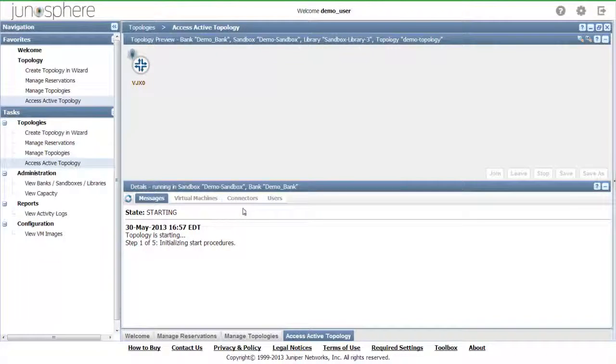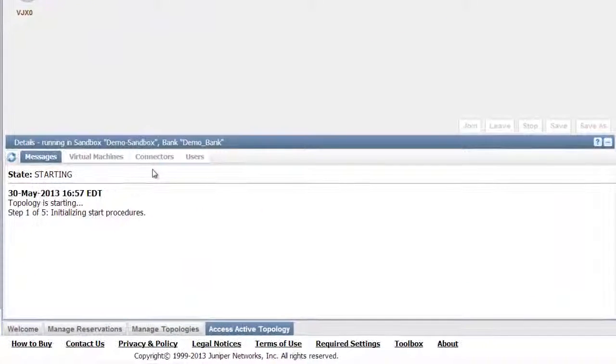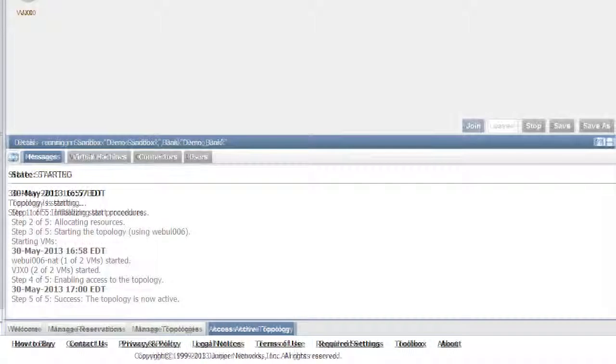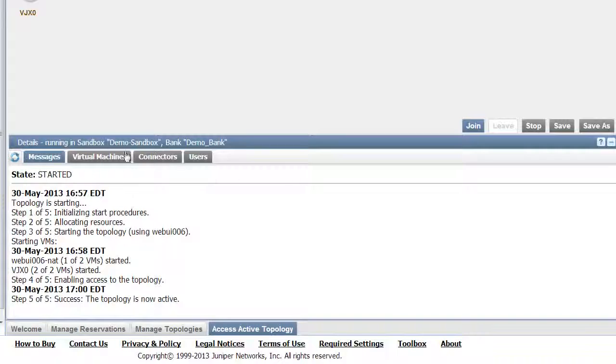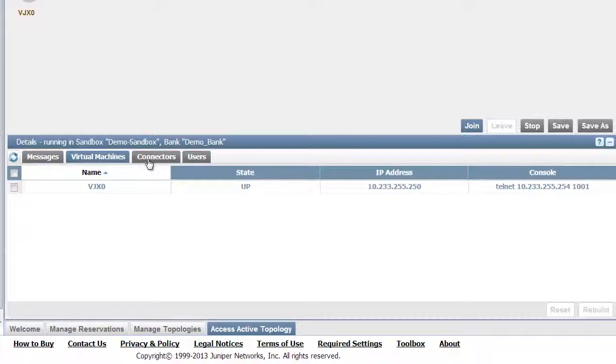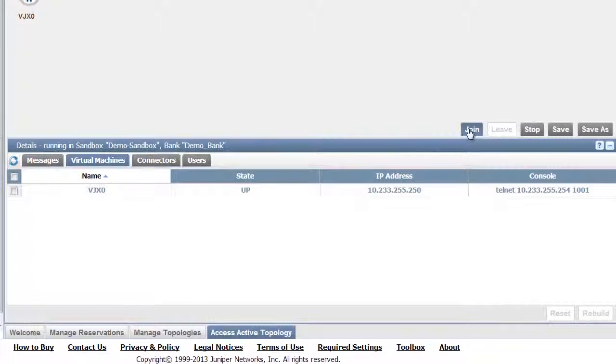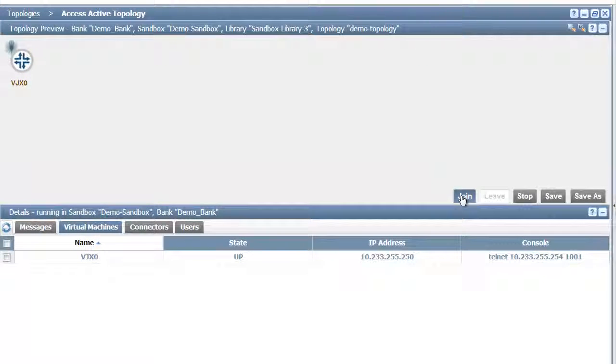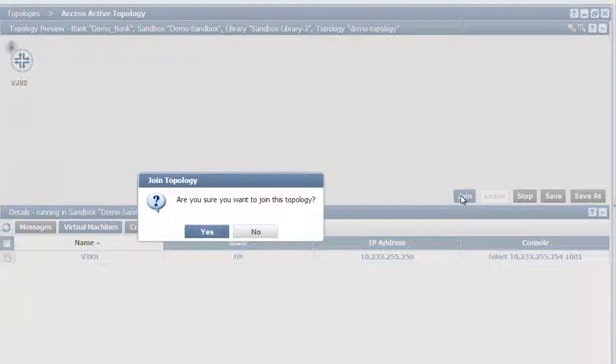Junosphere will automatically bring you to the Access Active Topologies window. In the Details section, a message will indicate that the topology is loading. Once the topology is active, all of the tabs in the Details section are functional. Here you can see the Messages tab, the Virtual Machines tab with the information for your virtual machines, and also the Connectors and Users tabs. To join the topology, go up to the Topology section and click the Join button. Click Yes to confirm that you want to join the topology.